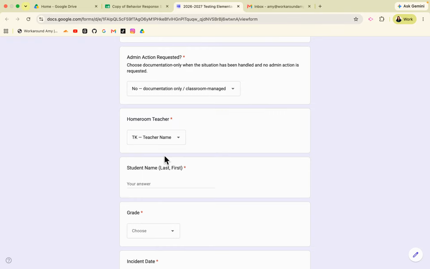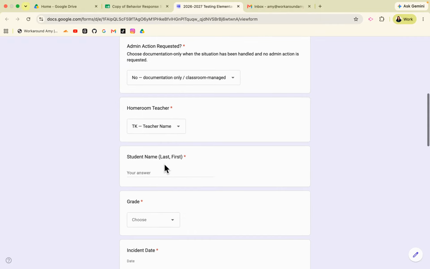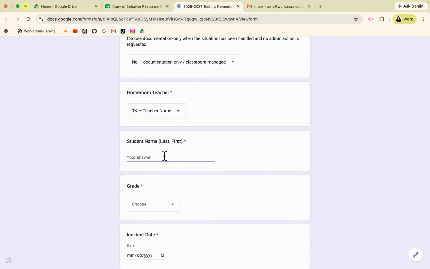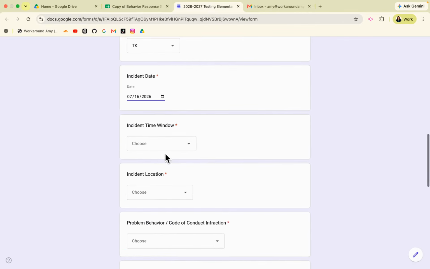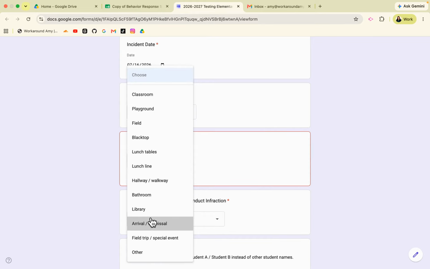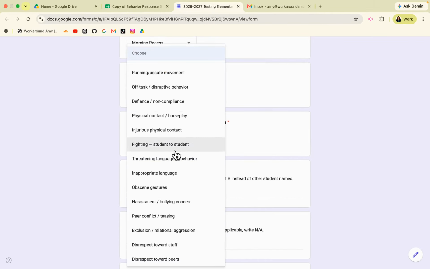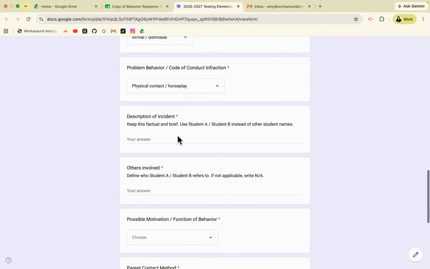Select a teacher. From here, if you're selecting a teacher, I would recommend you popping in, letting that teacher know that you're just testing something out and to ignore it for now. Your student's last name and then first name, the grade that they are in, the incident date that this has occurred. Pick your time window. You can just go through these quickly as we're just testing to see how it works out.